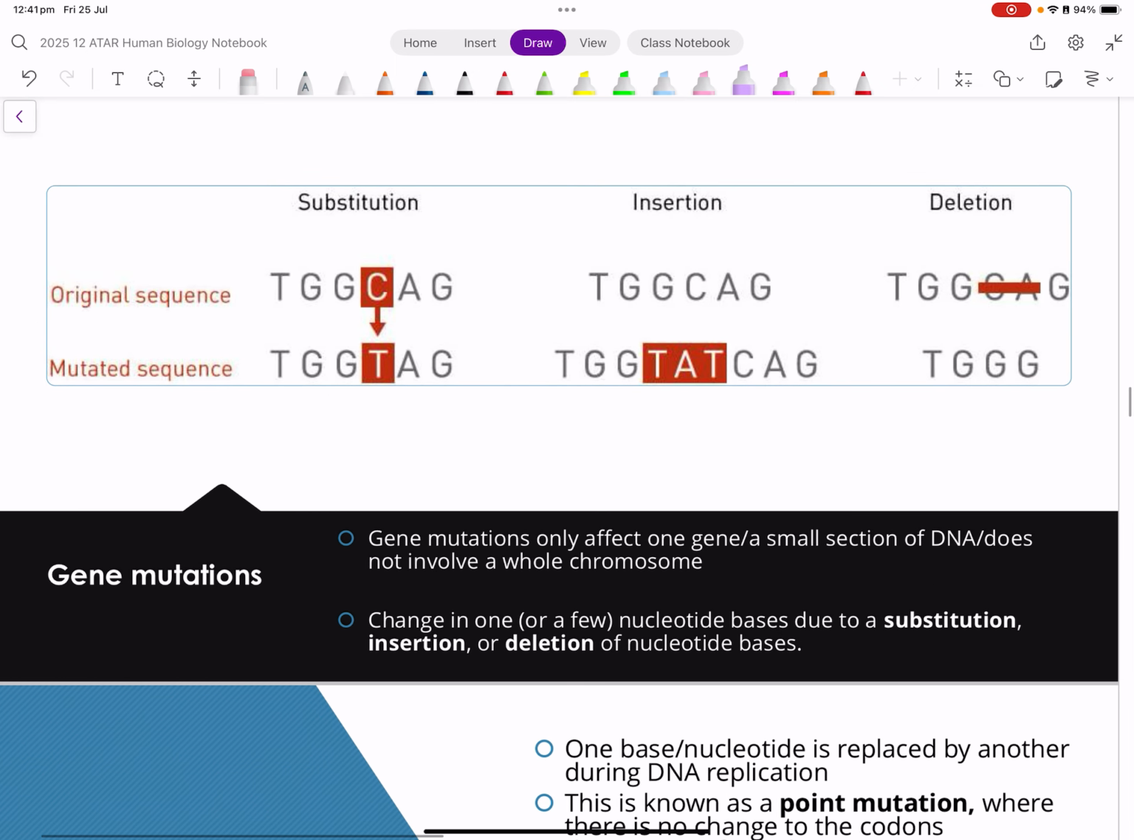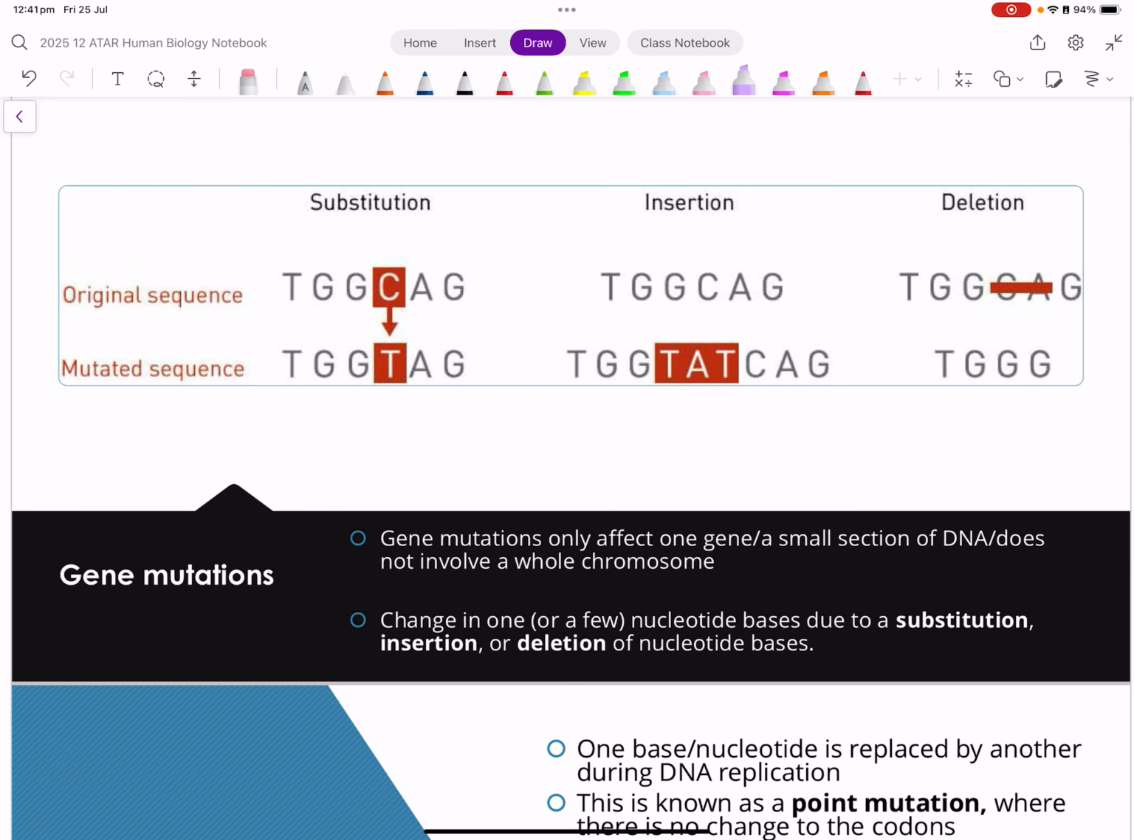So let's talk gene mutations. Let's talk the three main examples for us. So when it comes to our gene mutations, the one that we're going to focus on at the start is substitution. As you can see, we have our original sequence at the top of TGGCAG, and what happens here is we simply substitute. We swap that C for another nucleotide.